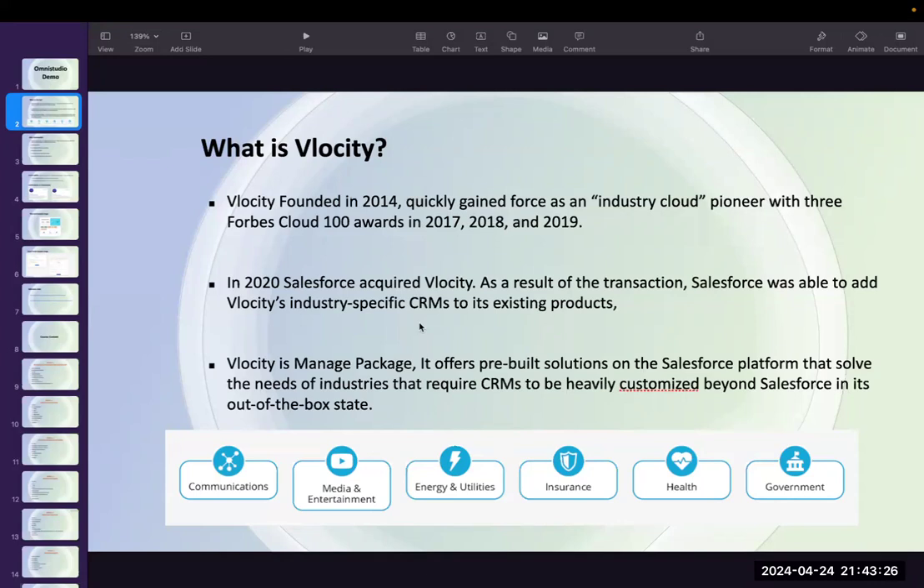Once Salesforce acquired Velocity, Salesforce was able to add industry-specific CRMs to its existing products. What those industry-specific CRMs are, we will see. So that means Salesforce benefited from Velocity. And if you see in most of the projects, Velocity or Omni Studio is now a priority because of various reasons that we are going to discuss in the coming slides.